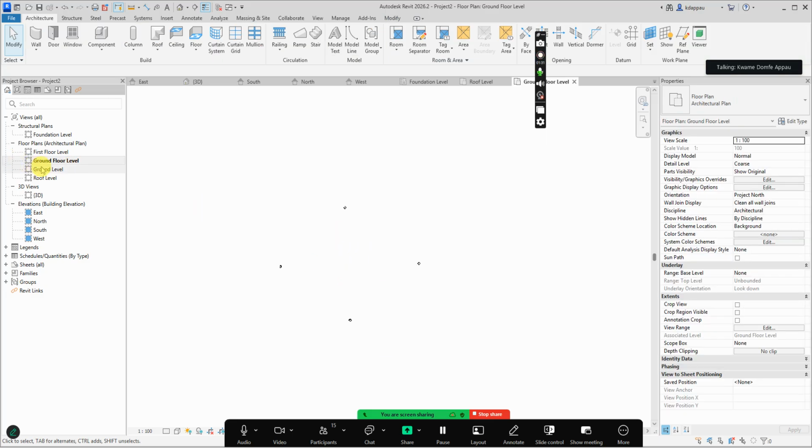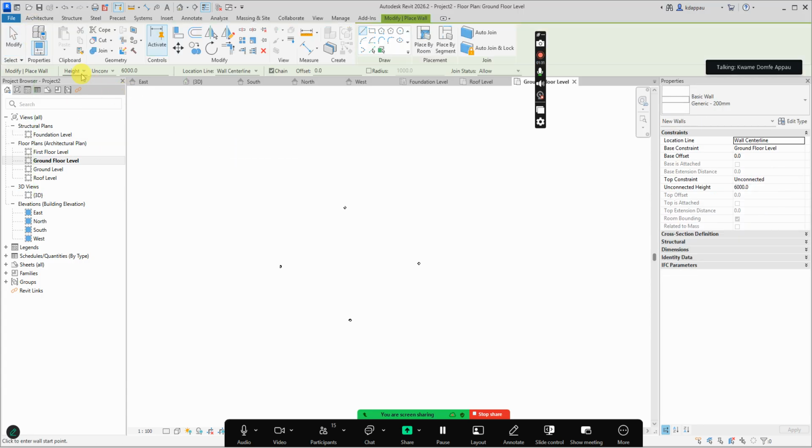So I can come here to ground floor and pick a wall. When I pick a wall, I'm drawing the height. You can draw the depth. If you choose depth, the wall must go below. If you choose height, the wall should go what? Above. So I'll choose height.